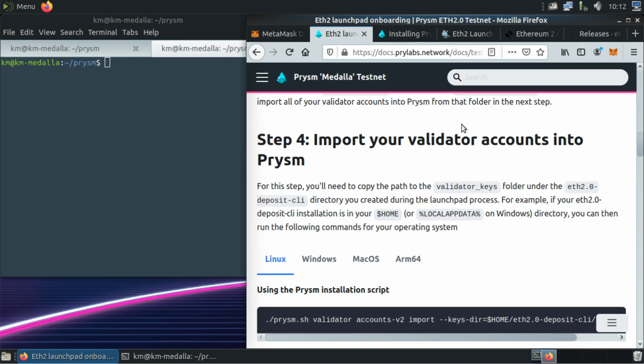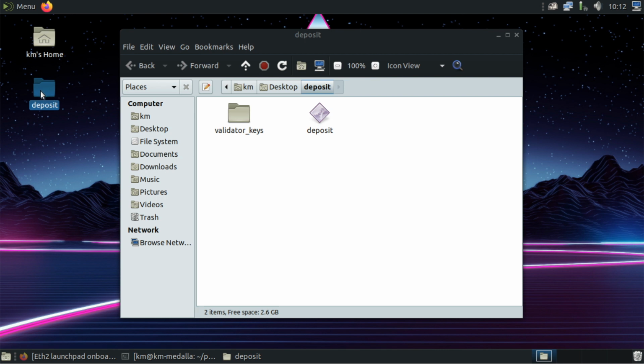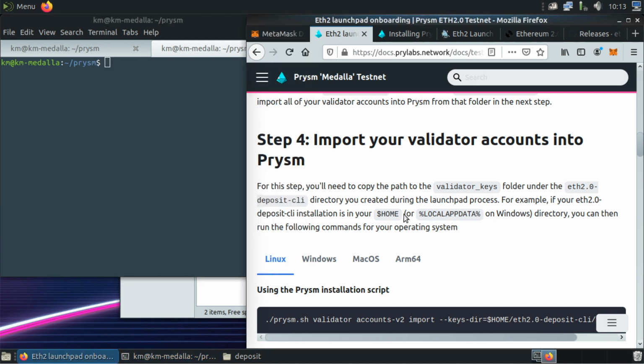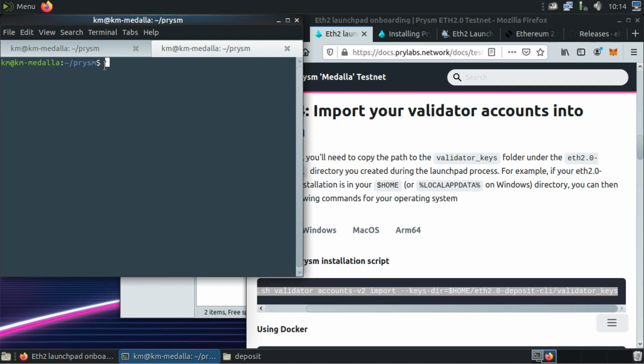So what we want to do now is import the validator accounts into Prysm. These are the documents that we created before, the validator public key and the private key. The deposit folder, in my case, is on my desktop, so I have to change the code to reflect that. What I want to do is open a new terminal window, either as a tab or a new window, and we're going to use this script here to import the validator accounts. So I'll just copy it and paste it into the terminal window.